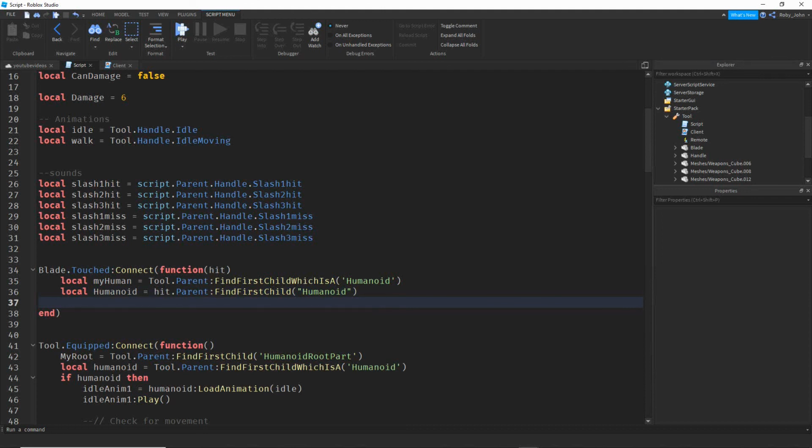Actually, we don't have to do that. The reason I was going to do humanoid root part is because in one of my other scripts, I have a situation where you can push them back a little bit, and we'll cover that maybe in the next video, if that's what people want to do. We'll see what you guys say in the comments.